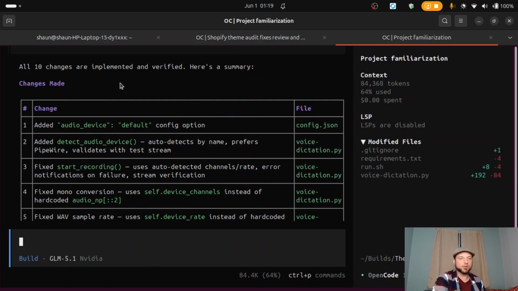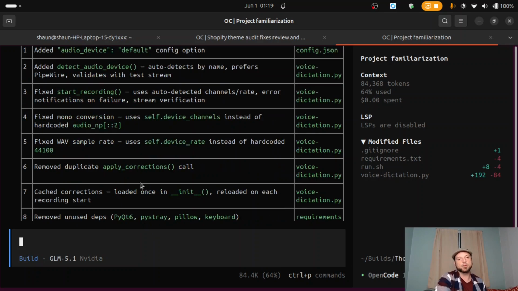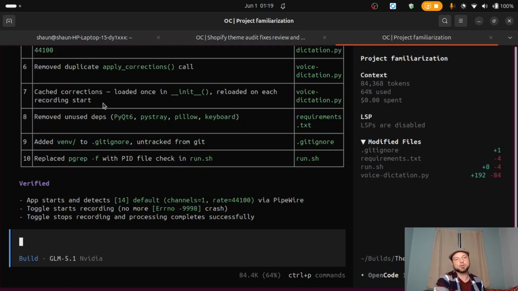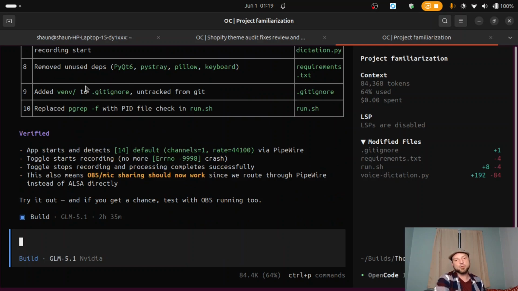Here's a summary. These were all changes that it basically proposed in the planning mode. And then when we switched over to build, it went ahead and went through these 10 different issues that it found. And I went back and forth with it. As you probably remember, there was one more instance in between where I just clarified some things.